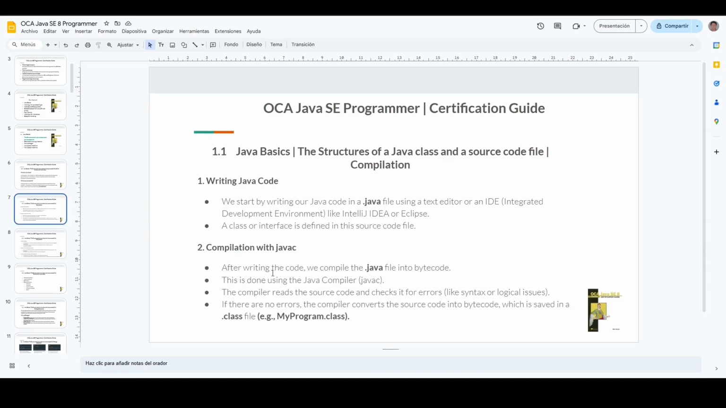How to write any Java code? First of all, we need to create our .java file in our text editor or any IDE. Okay, in that we can write classes, interfaces, enums, whatever we need to create. Then, after that, we compile our .java file into bytecode.